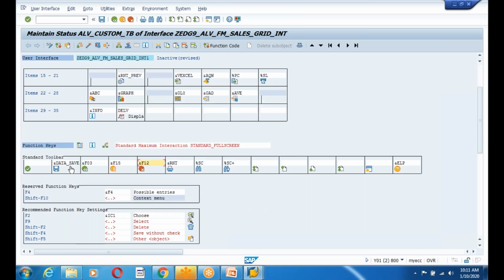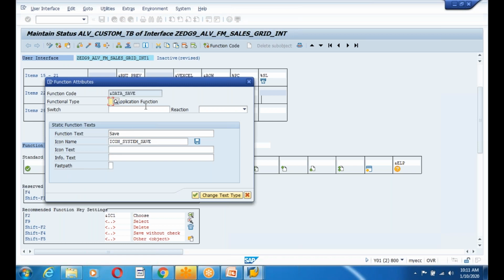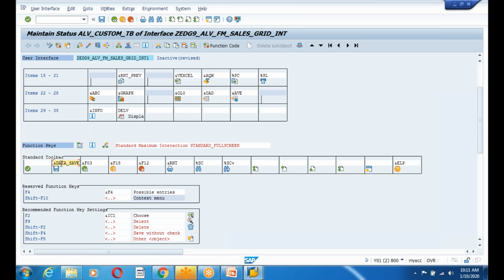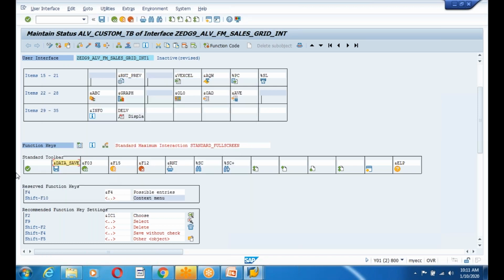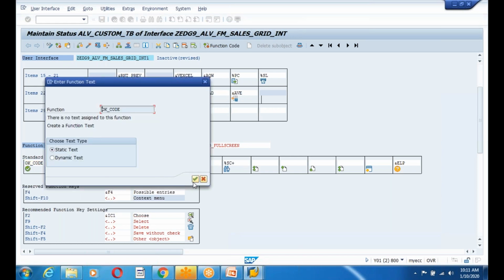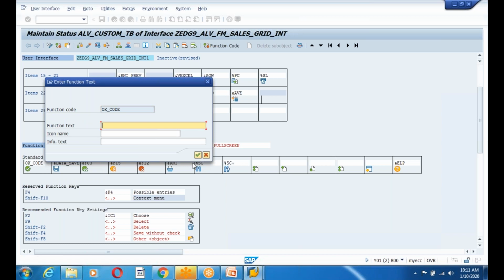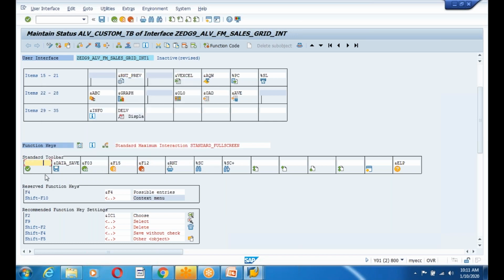See, there is a save button as well. Click on it. There is a system save icon also available. And what is the function code? Data save. And guys, if you want to give Enter also, we can do that. If you put an OK code, you are going to get an enter value. OK code.